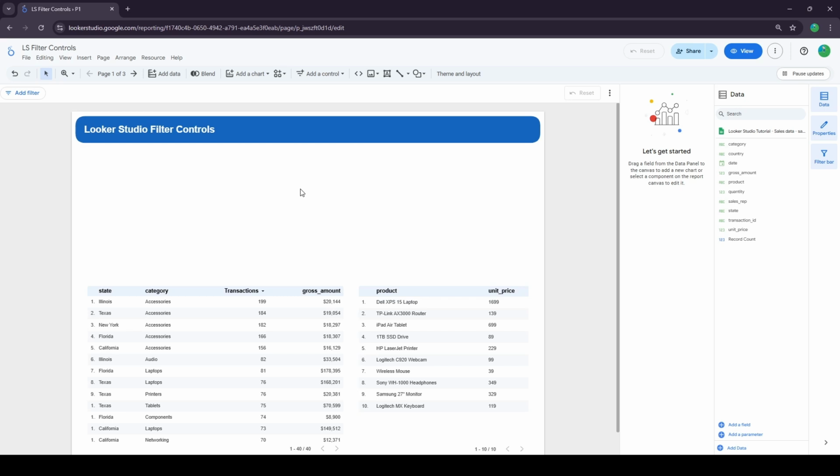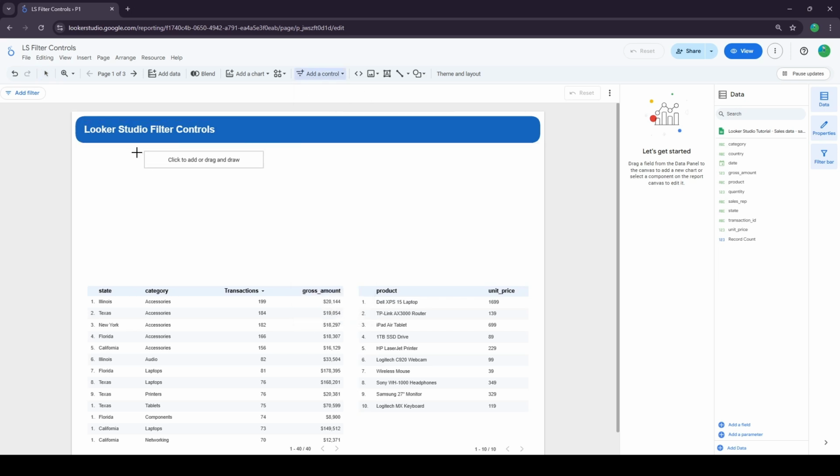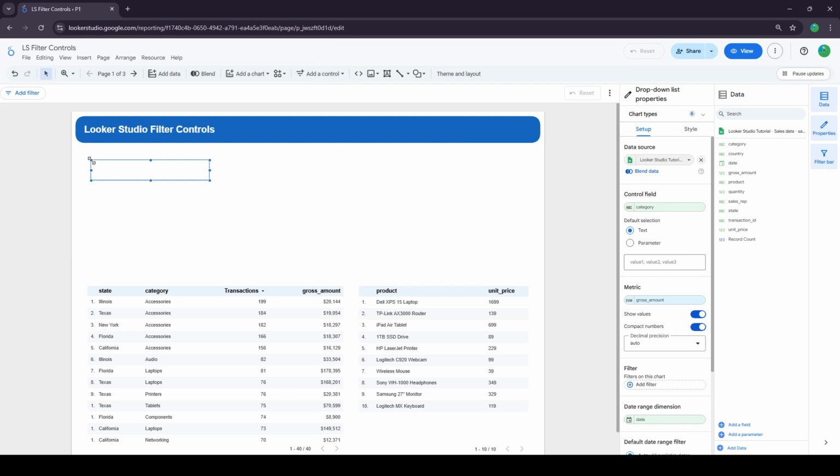Filters allow you to easily control the data in your dashboard and make it more interactive. The most common filter is the drop-down list. It's a great space saver for your dashboard. To add one, go to the toolbar, click Add a control, select drop-down list and place it on your canvas.